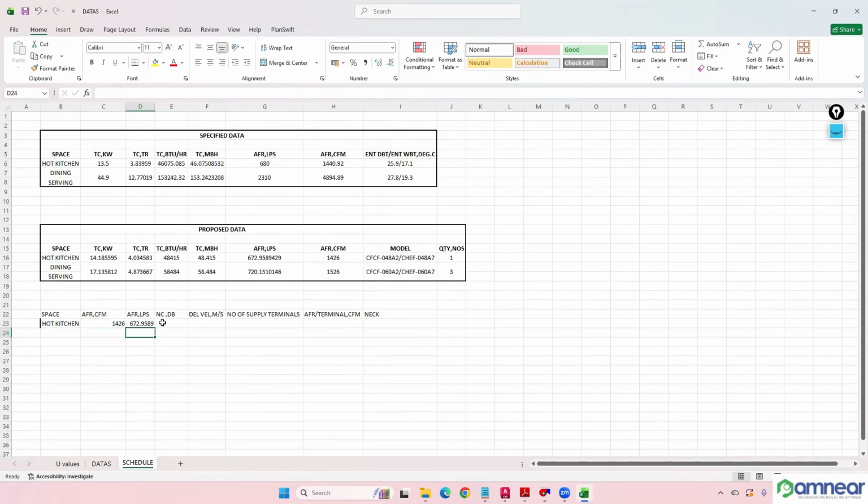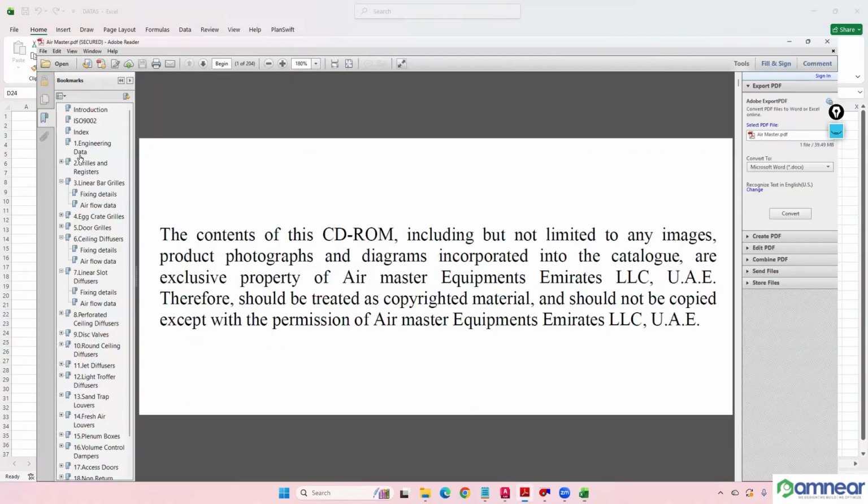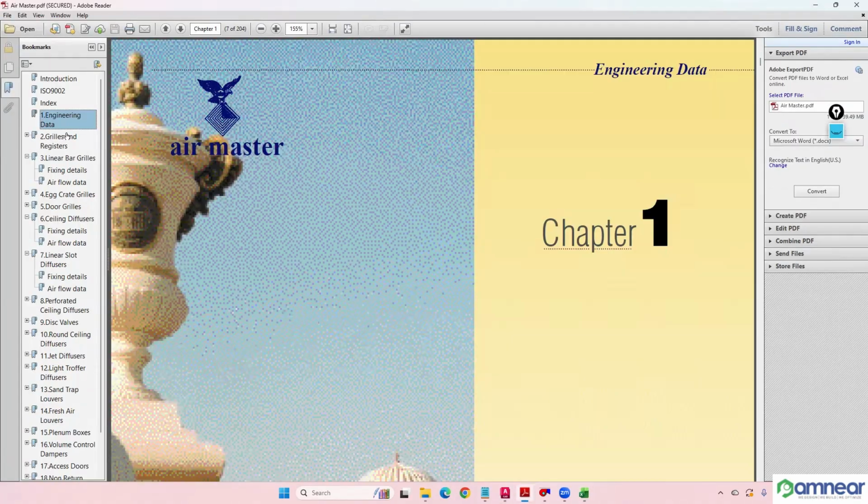NC value, you can take it from ASHRAE Fundamentals, no? Chapter number 48 of 2011, Sound and Vibration. Otherwise, almost all the air terminal manufacturers will be providing it. I am taking Airmaster as a reference for the air terminal selection. If your company or the client follows a different manufacturer, you can select that one. Page number 1.70, chapter 1, so 1.17, you can find it.